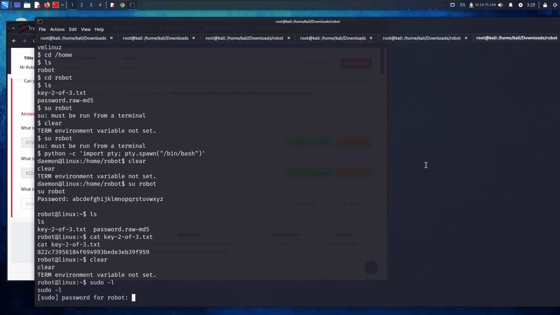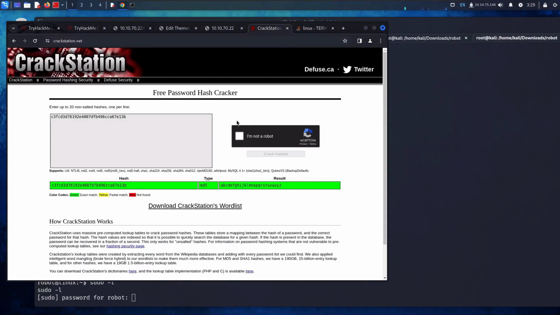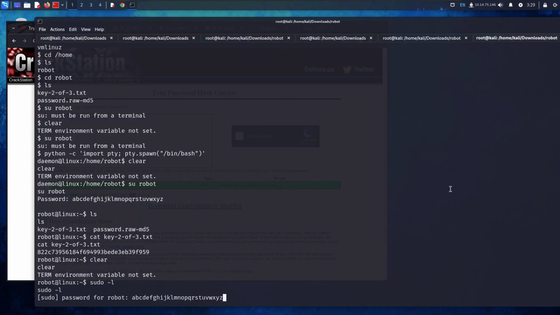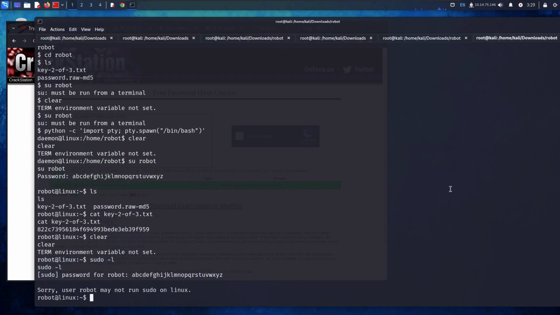So the password was, let me paste it. Oh no, this is not the password. The password was here in the correct station. Just copy it and paste it here. I know in this case it might not work for me. So what can we actually do?